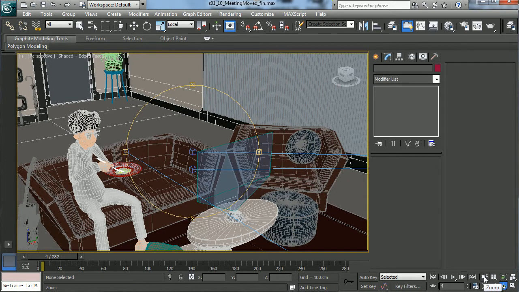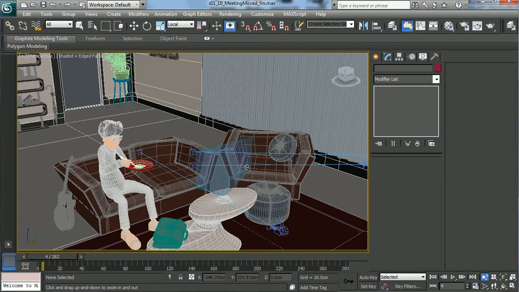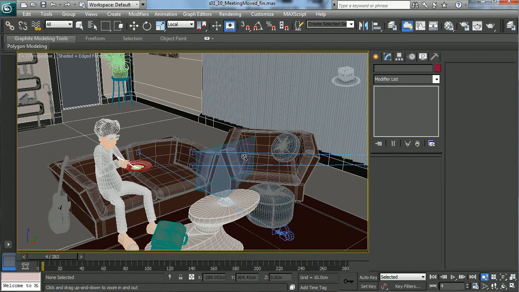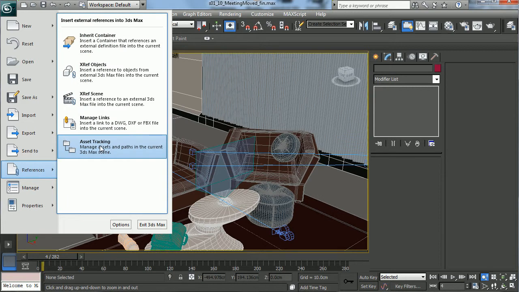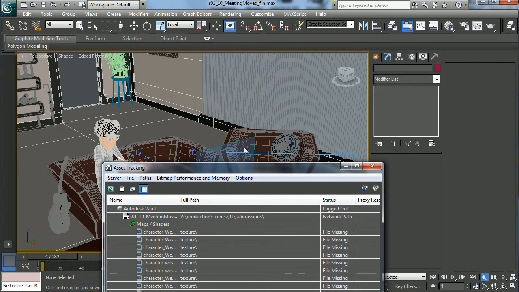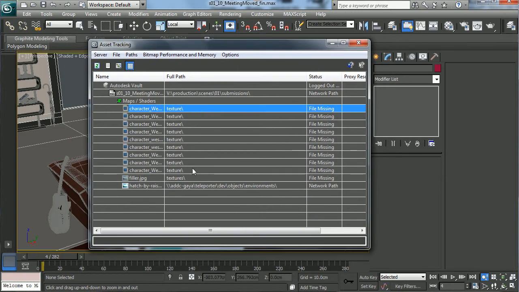Now these scenes are fairly large, and whenever it goes to save them, it'll take a little while. Alright, so the first thing we want to do is update some paths. If we go to the top left of the screen, References, Asset Tracking, it'll bring up a list of textures currently used by the scene.